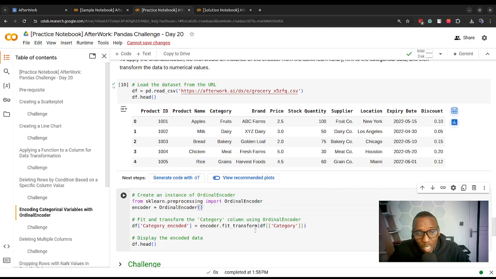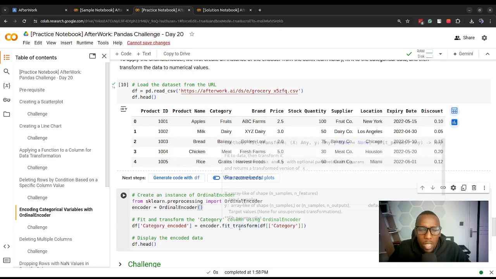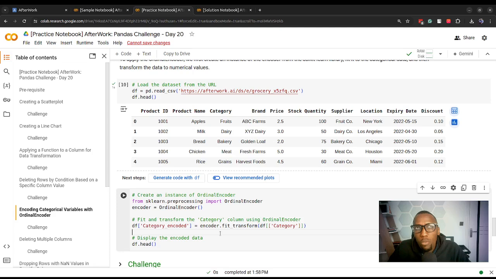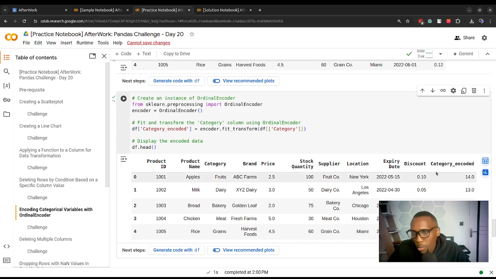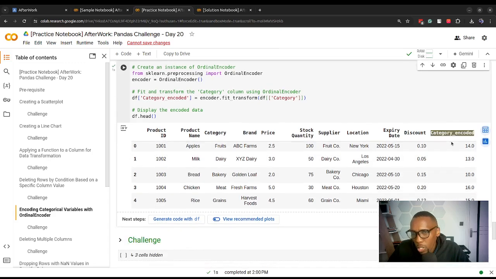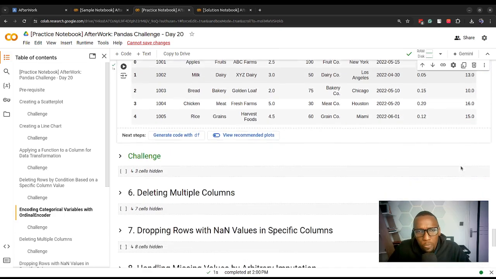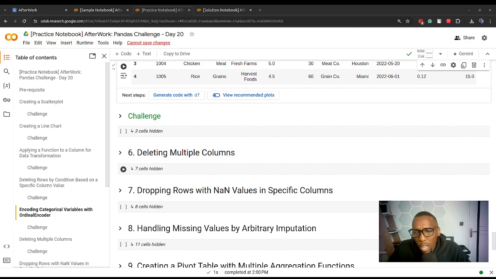So essentially, the ordinal encoder, in this case, would transform the category variable that we have here into a numerical representation, but taking into account some sort of natural order. That's what we do here, and the outcome is what we can see on the far right, category encoded, because we've created a new column called category encoded. Right, pause the video and then work on the challenge.